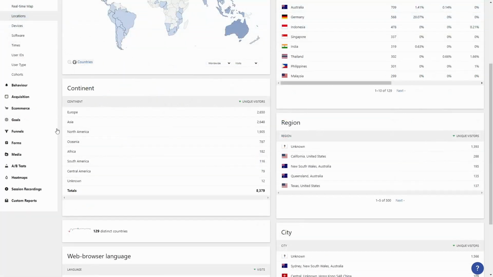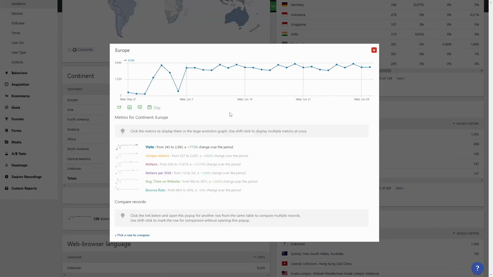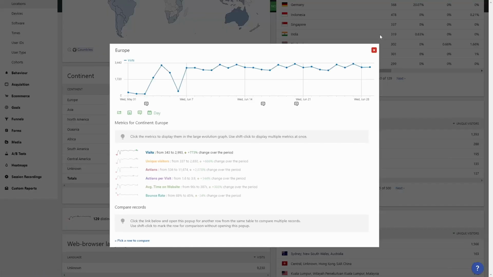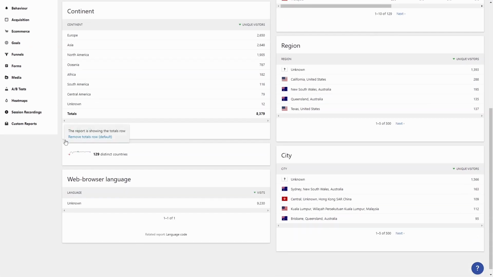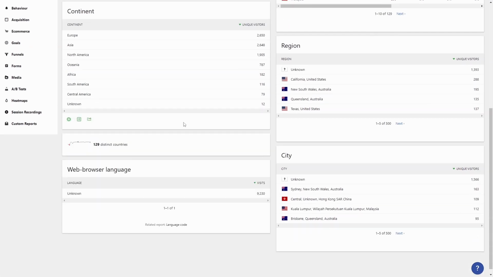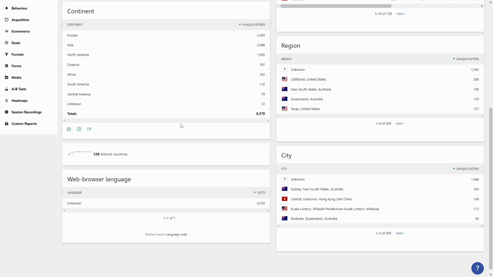Scrolling down, we've got the results by continent. We can see that Europe shows our highest visits, just slightly, and we've also got evolution graphs here, which is similar to what we saw up above. Down the bottom, we've got the options to have the row totals. So the row totals will be not just for what you're seeing here, but for the entire amount of countries. We have pagination down here like we have over here, that'll be showing up in the row totals.